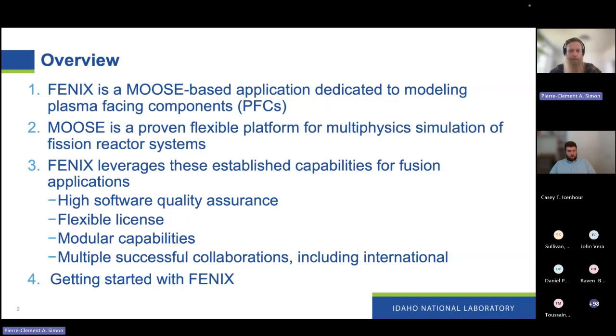for fusion applications. And we'll talk a little bit about how we ensure high software quality assurance, how we have a flexible license, which will be key to technology transitions and enabling all of our partners to benefit from those collaborations through Fenix. We'll talk about how modular those capabilities are, and we'll present some examples of successful collaborations, including private-public collaborations and international collaborations. And then we'll talk a little bit about how you can get started with Fenix so that you come out of this webinar knowing where to go.